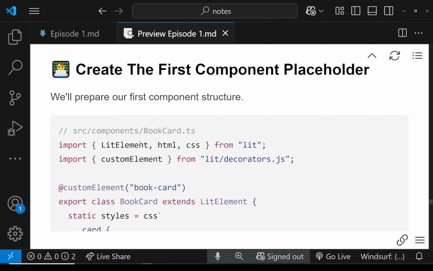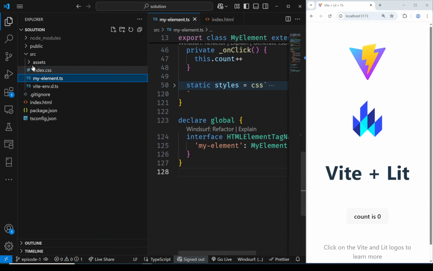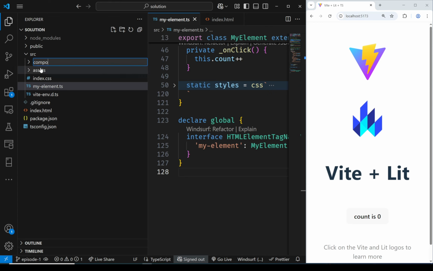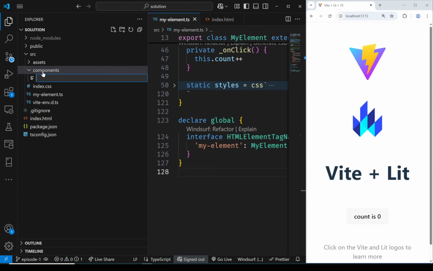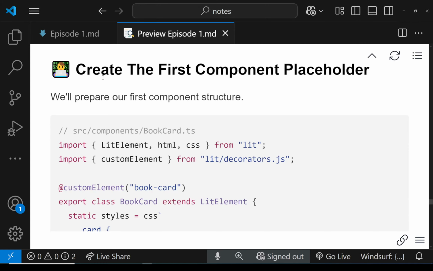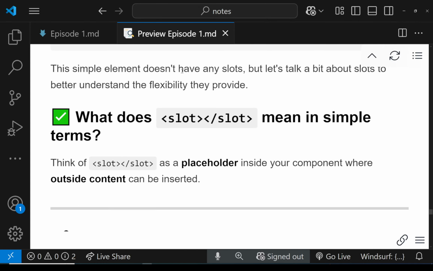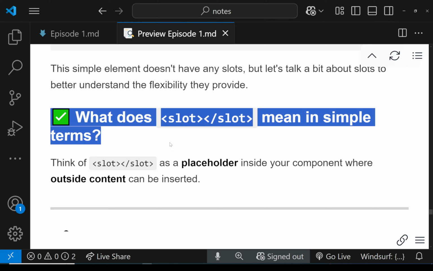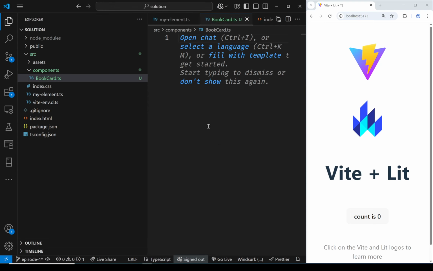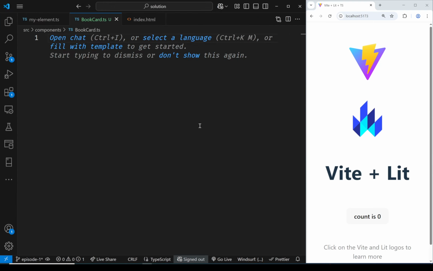So let's go on and implement this inside of this file. We're going to create a folder called components and then bookcard.ts. So if I take you here, I'm going to create the components folder and then bookcard.ts. So this is the component that we're going to develop. This simple element doesn't have any slots, but let's talk a bit about slots to better understand the flexibility they provide. I'm going to get back to the notes to talk about slots, but first let me write the code for this simple template.